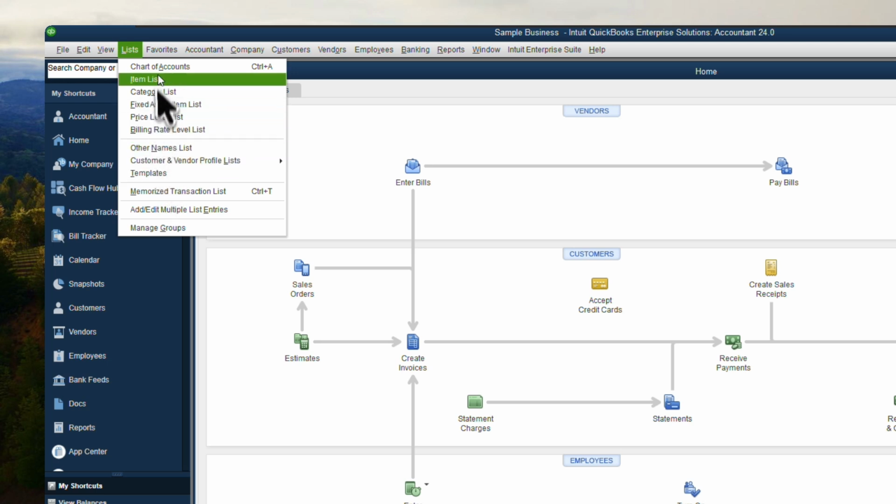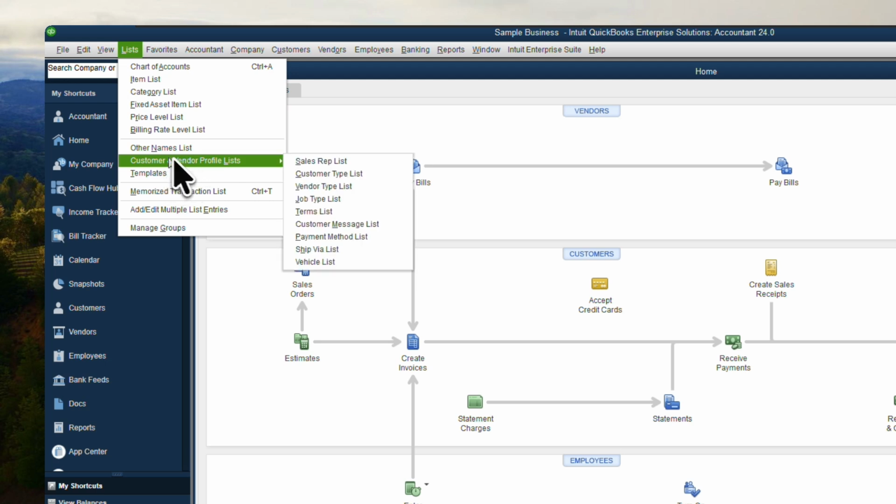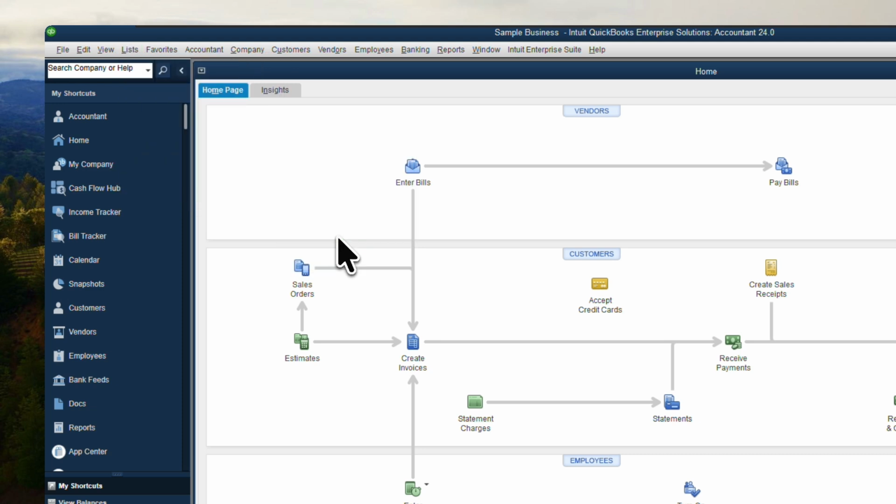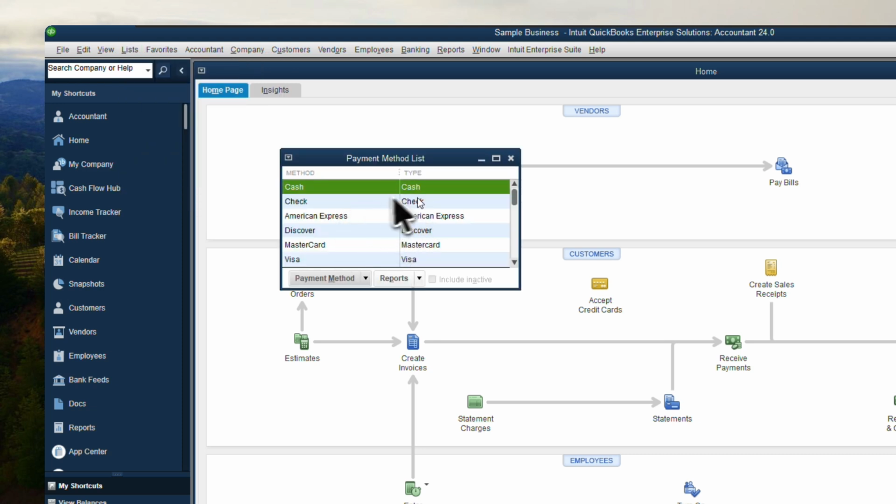After clicking Lists, move down and select Customer and Vendor Profile Lists. This area contains several profile-related options that help you manage the details connected to customers and vendors. Once that menu opens, click on Payment Method List. This will bring up the list of payment methods that are already available in your QuickBooks file.